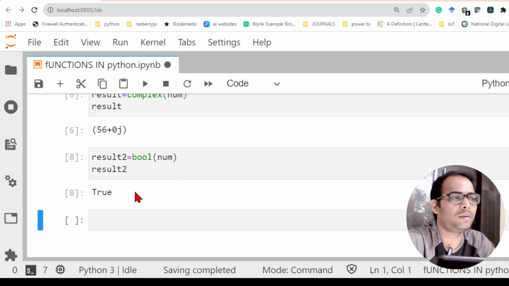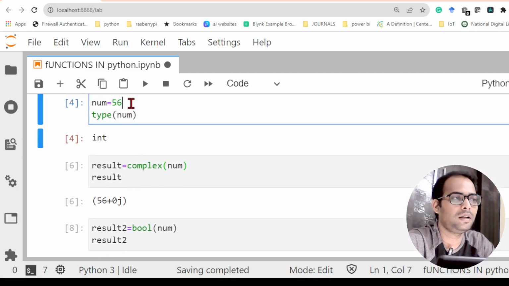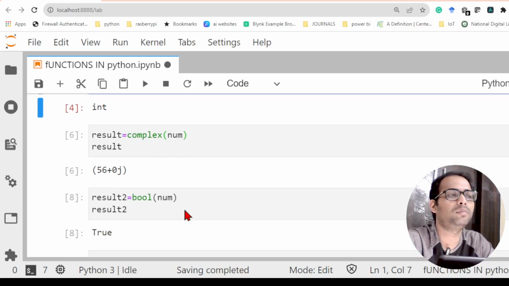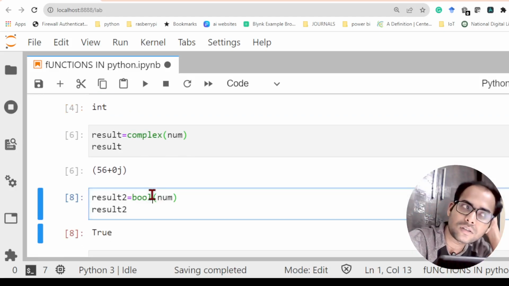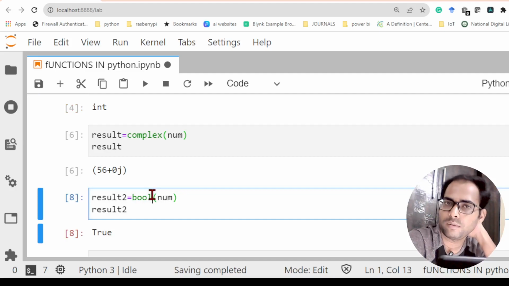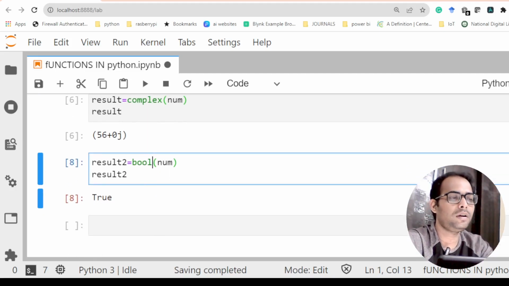If I print, the number is coming as true. True means the number has a value, that is 56 here, and if any number is assigned to the variable, the boolean function will return true. So here I am converting the number to a boolean value, and that is becoming true. These are some of the inbuilt functions that can be used here. There are some other functions also which are imported from specific libraries.